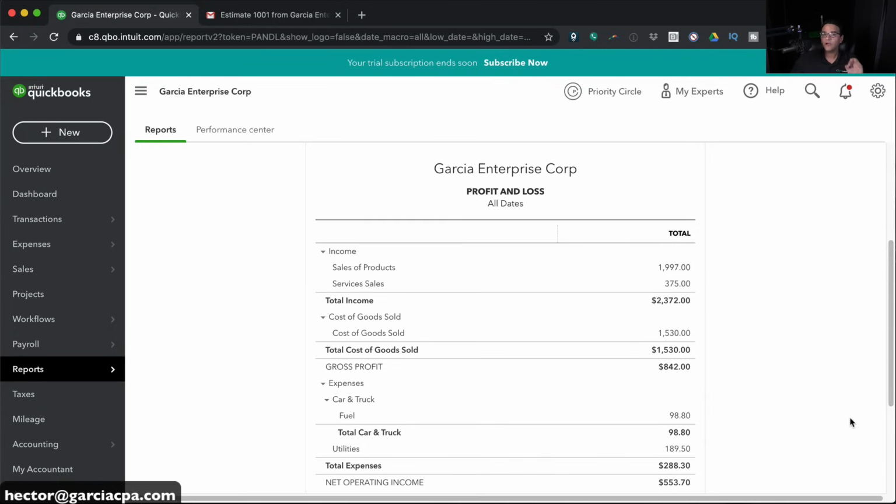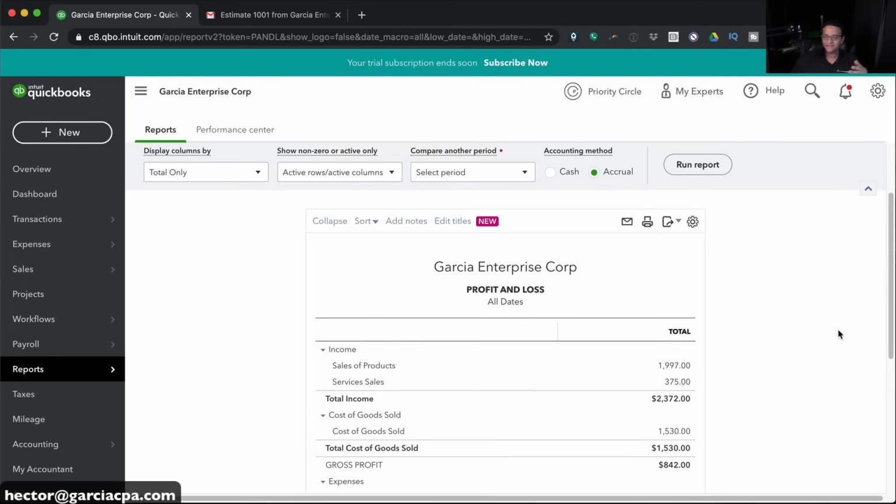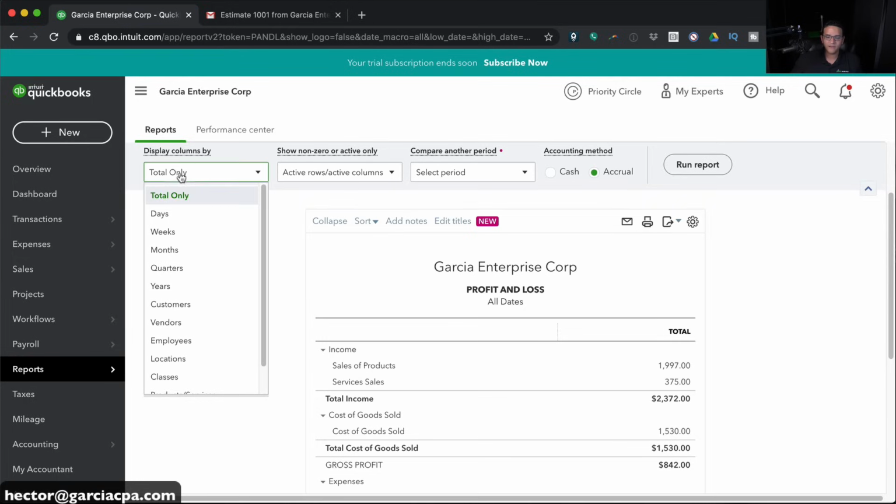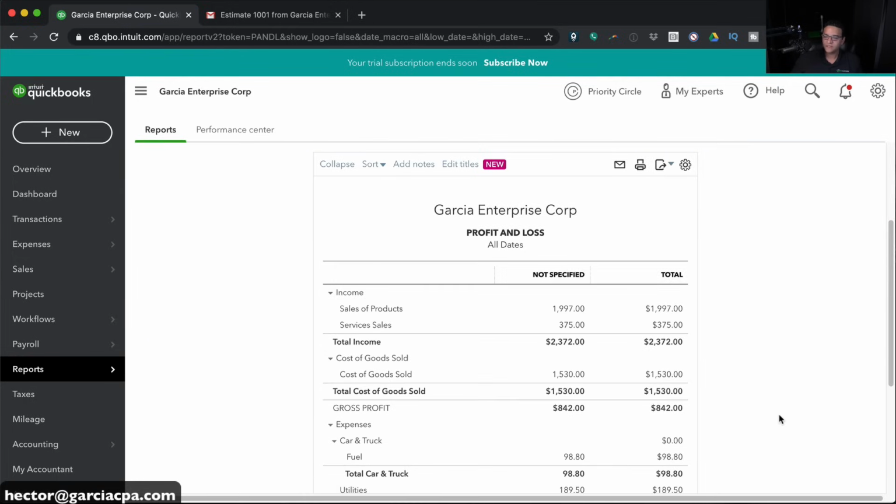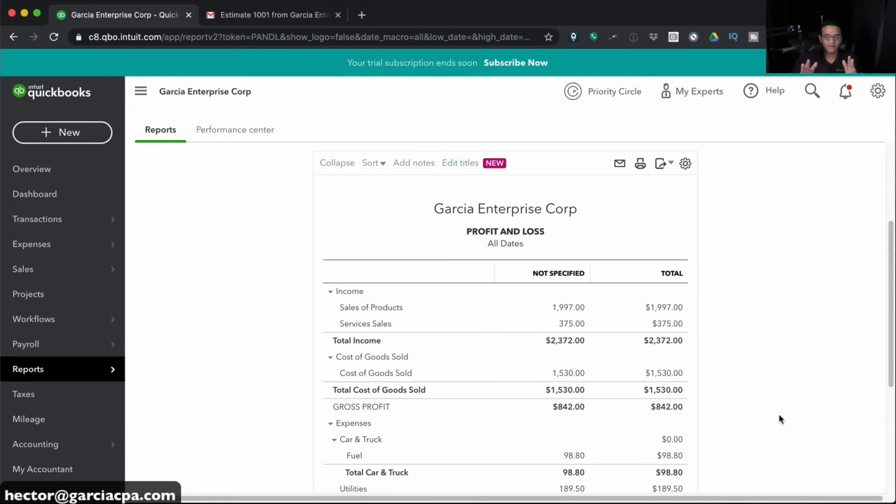Now, there's a really, really awesome feature called classes or locations. What that allows you to do is split up your financial statement into different, let's call it, cost centers or different categories. So you can go not just by income and expenses, you can also go by class or location. So here it says display columns by. I'm going to choose classes and then click on run report. So now you can see how this financial statement could potentially be split up into 2.